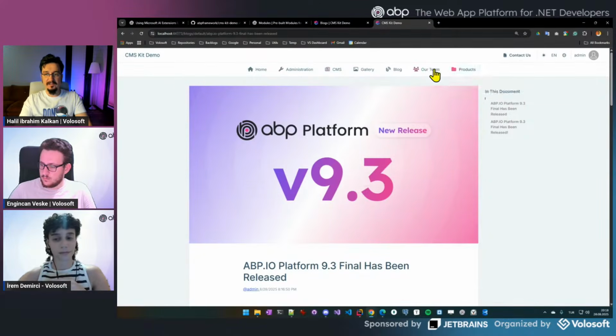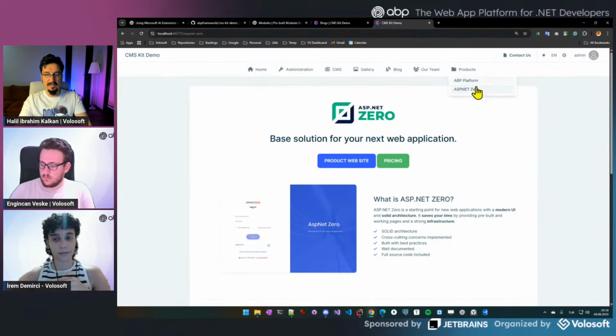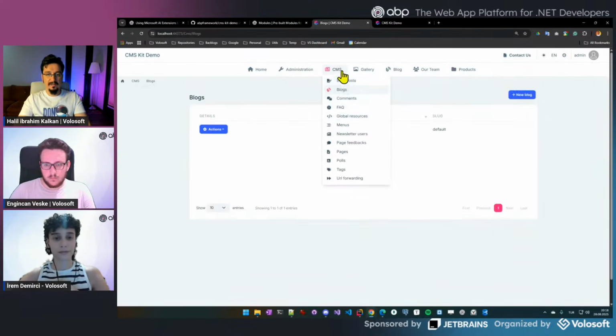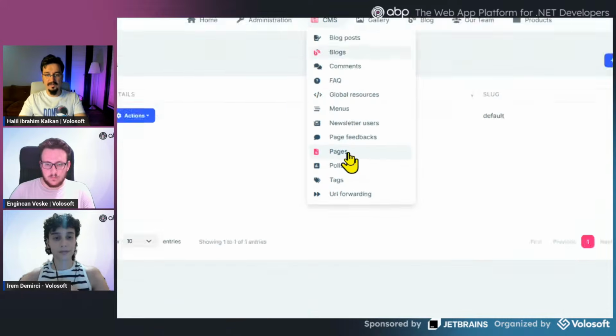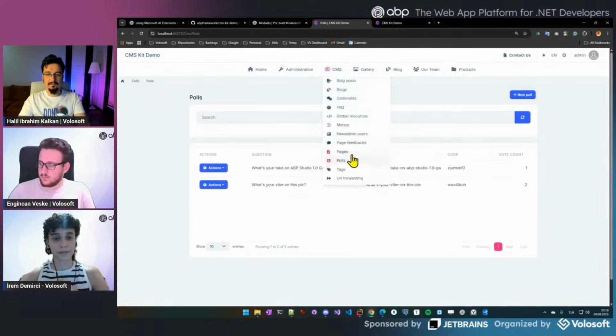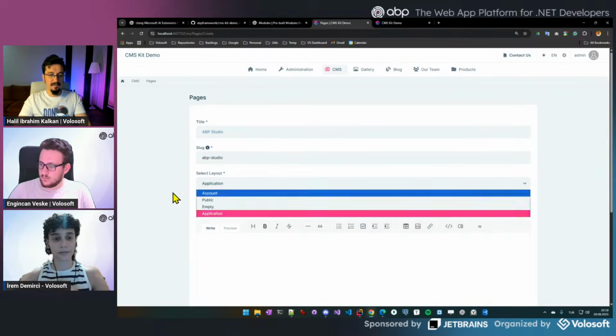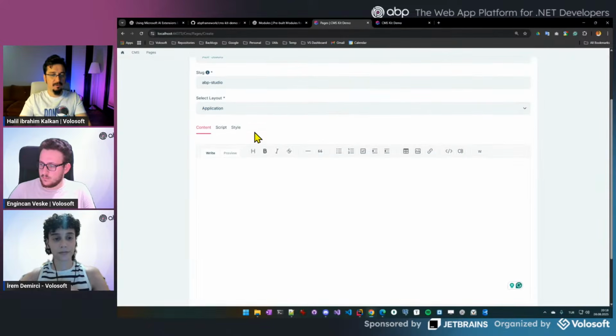We can also add new pages. Like for example, I have products here, ABP platform, aspnetcore. I want to add a new menu item here dynamically and render on a given URL. To do that, we have a page feature. On the menu, you see pages. Okay, here I can create a new page, ABP Studio, for example, for ABP Studio promotion.